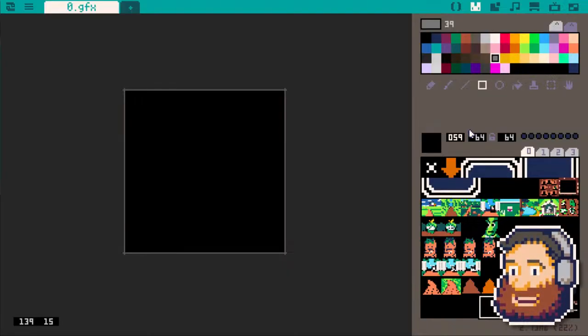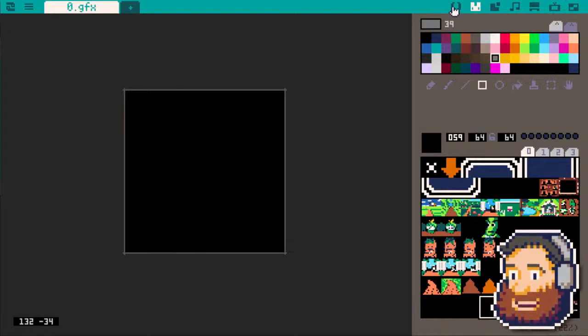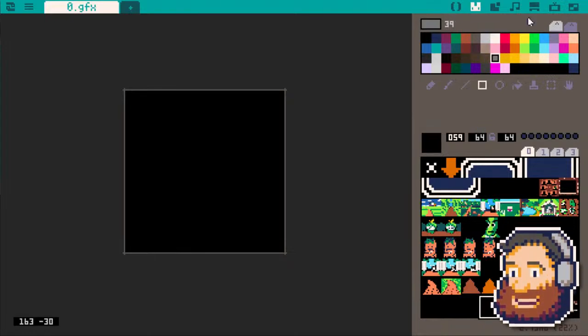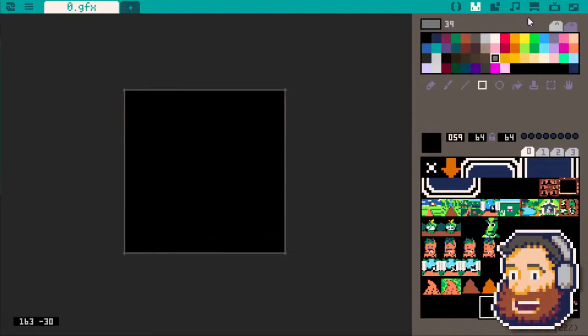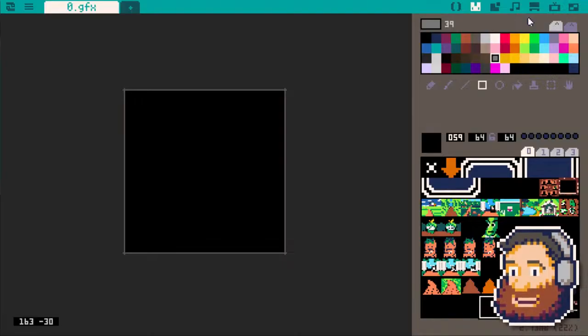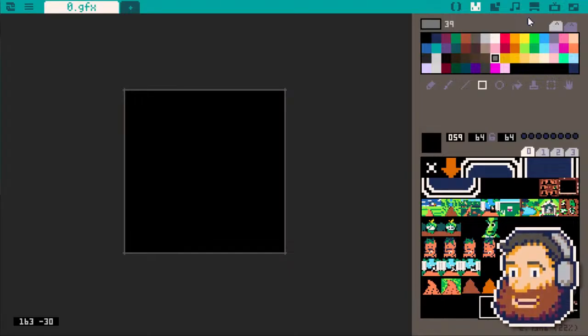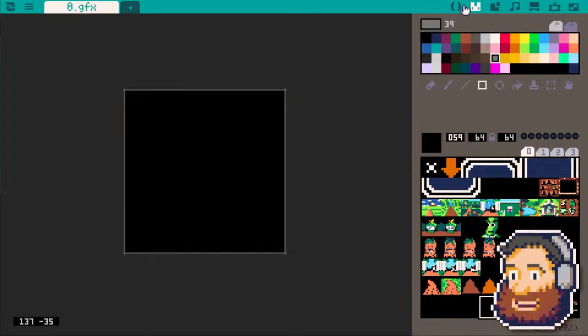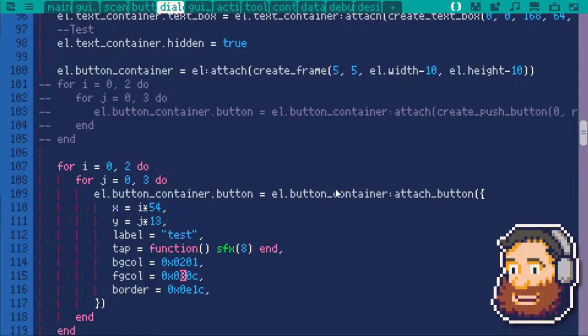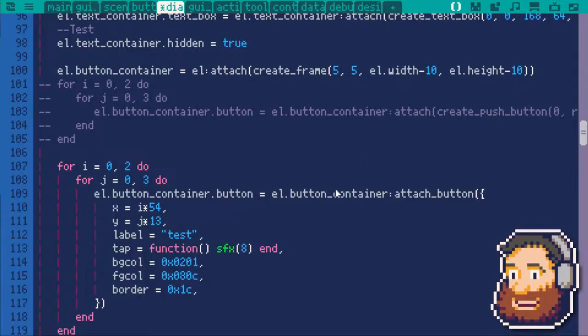Hey Google, what is 39 in hex? Sorry, I didn't understand. Of course you didn't understand. You're an idiot. What is 39 in hex? 39 in hex is 27. 27. So for the border, let's do 27.